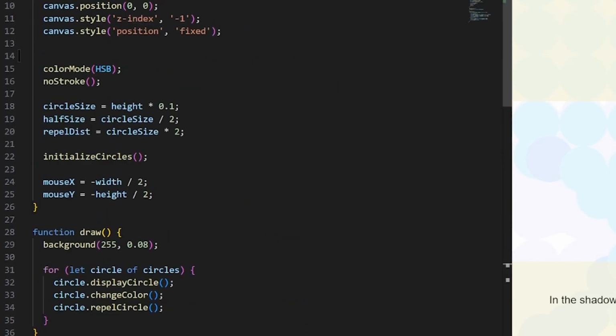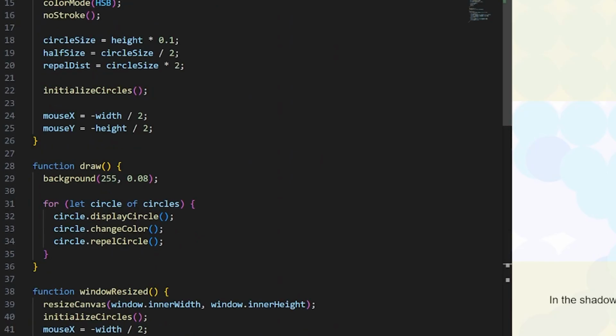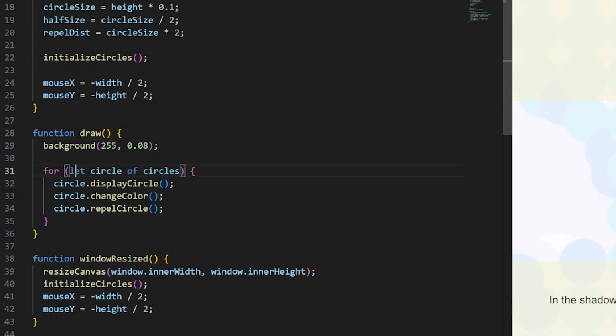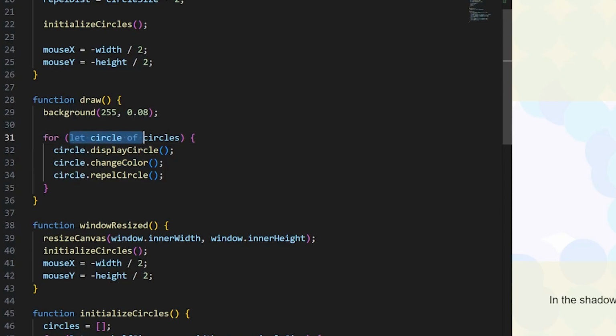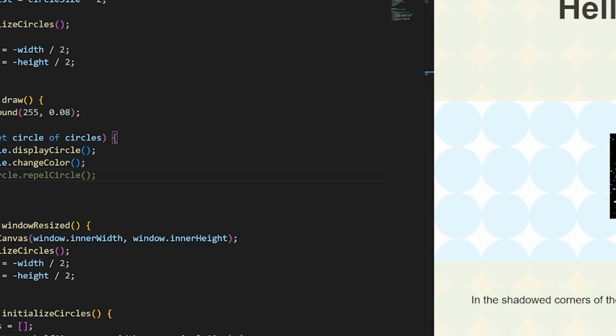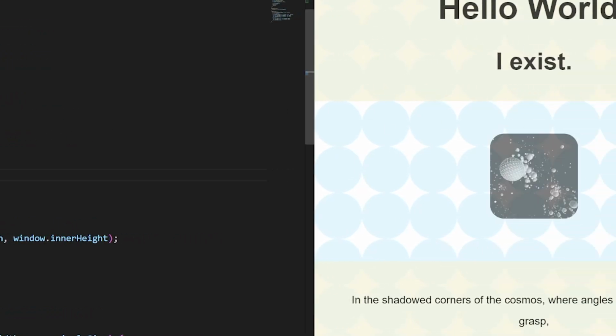So now we can go into the draw function, and I'm just drawing my background at a lower alpha value so that you can see some tracers. And then here for let circle of circles, this is describing the object array that I made, calling the method in the object, circle.changeColor and circle.repelCircle. So if I commented out this line here and I move my mouse, you can see that it can no longer repel the circle.